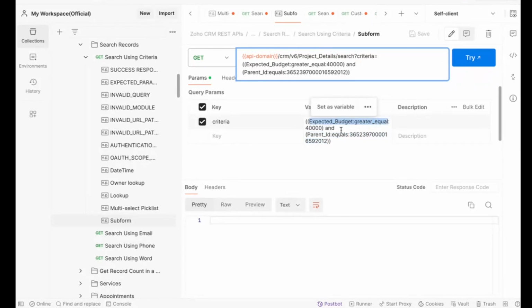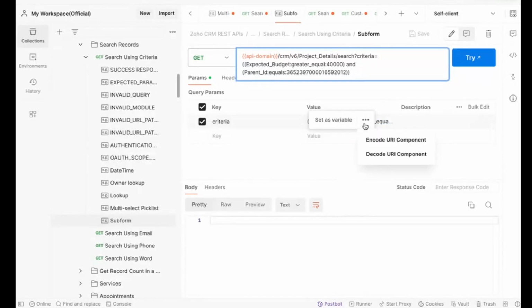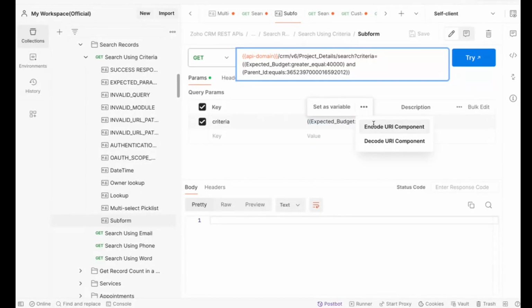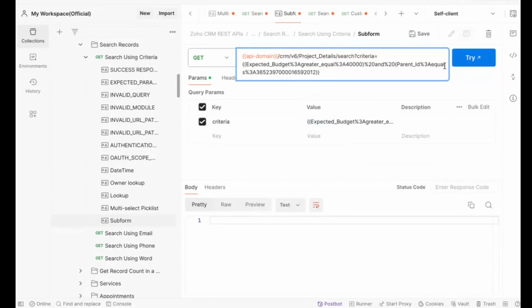So expected budget greater than or equal to 40,000. This has to be encoded. I have encoded my criteria here. So let's just try this.